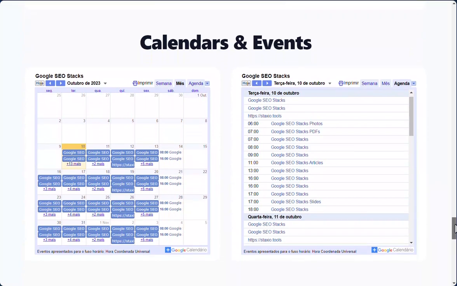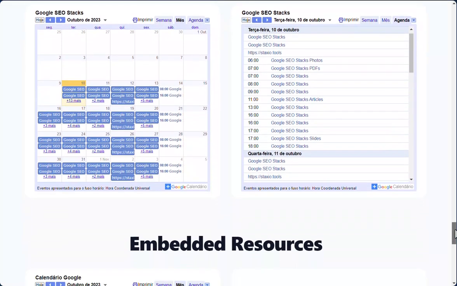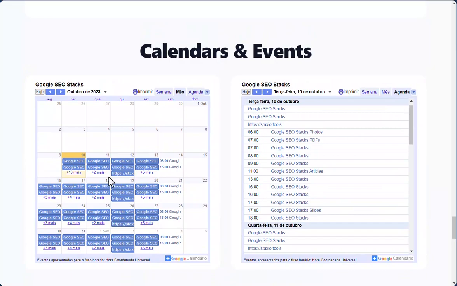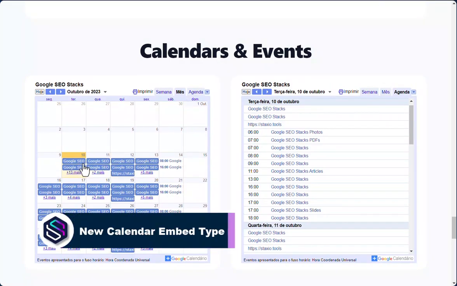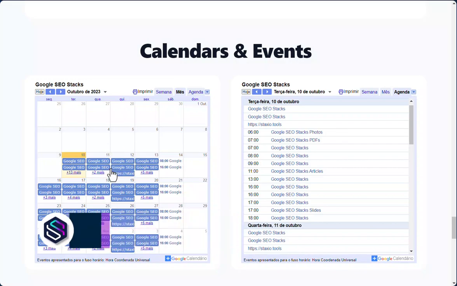And then also we have, I think this is the last section. Oh, we have embedded resources. So this is the calendar I told Staxio to create. So Staxio created a list of events here. We have 2 different views for the calendar. We have the normal view, the monthly view with all the events created by Staxio. And then we have the agenda view of the exact same calendar, which gives us a list of all the events per day.